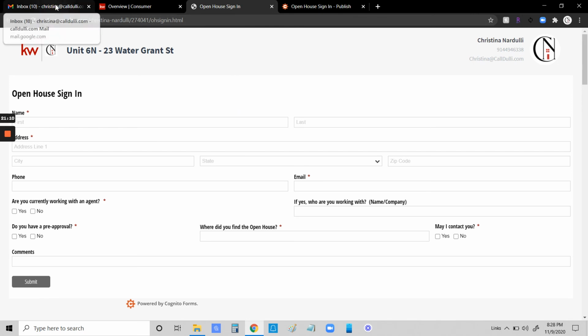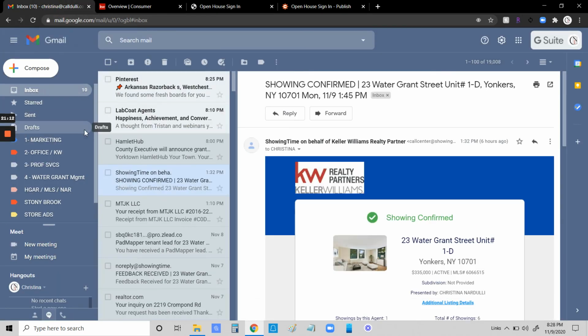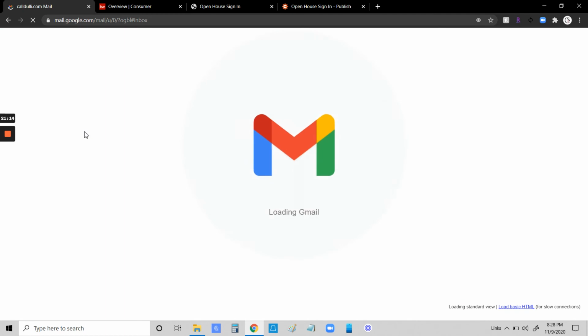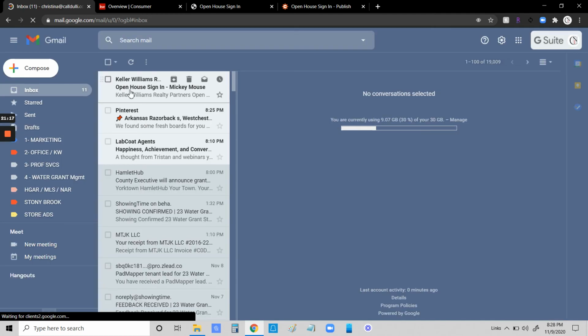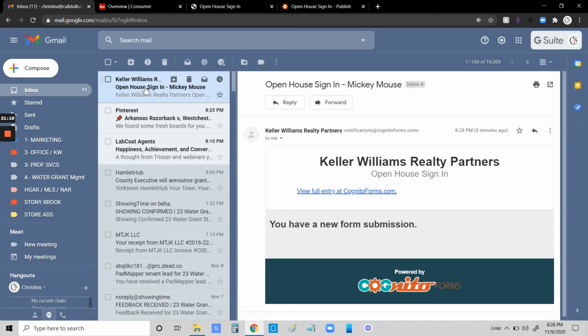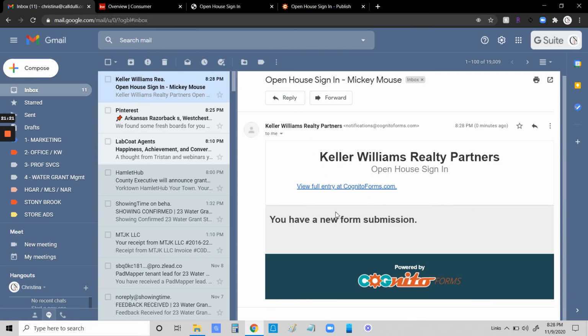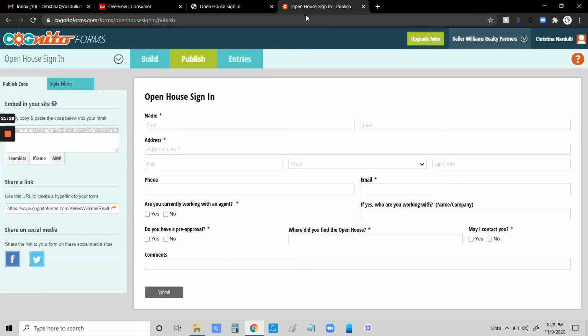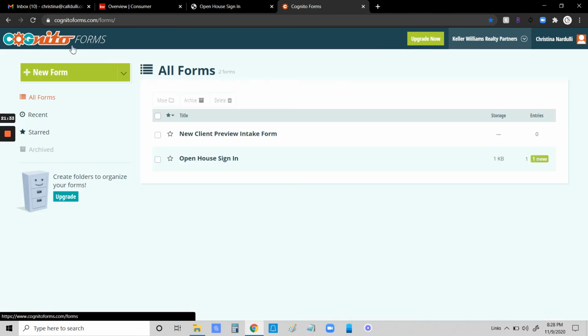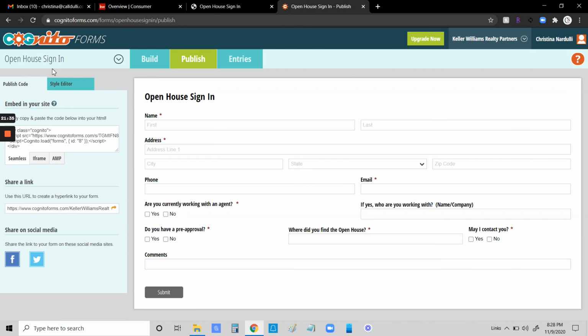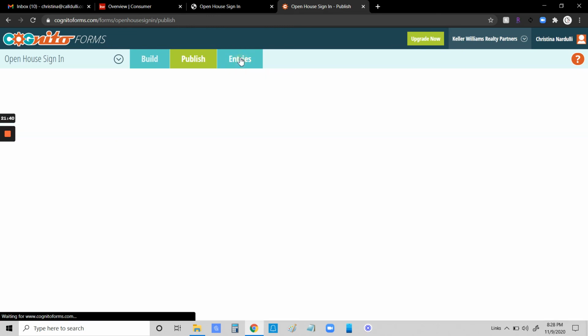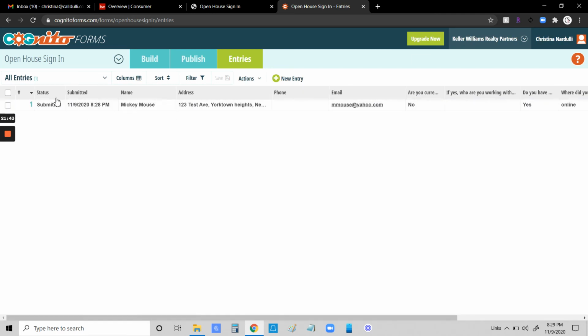Now I'm going to go to my email, and this is what you're going to get. Let me refresh. And here it is, Keller Williams open house sign in Mickey Mouse. If I click on it, it'll show me that you have a new form submission, view entry in CognitoForms. So I'm going to click on the CognitoForms here, and at your home screen, you're going to click on the open house. And then the third button here says entries. You're going to click on that, and it will show you a spreadsheet.